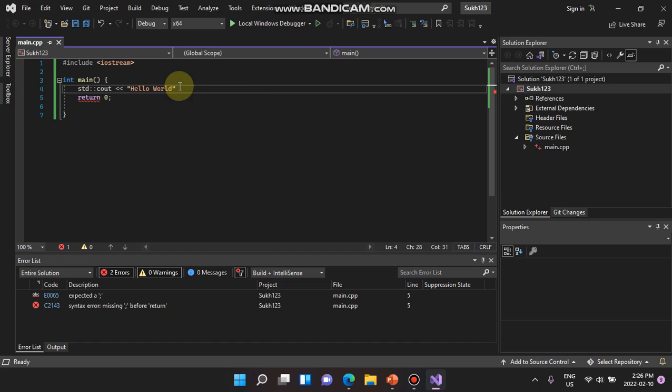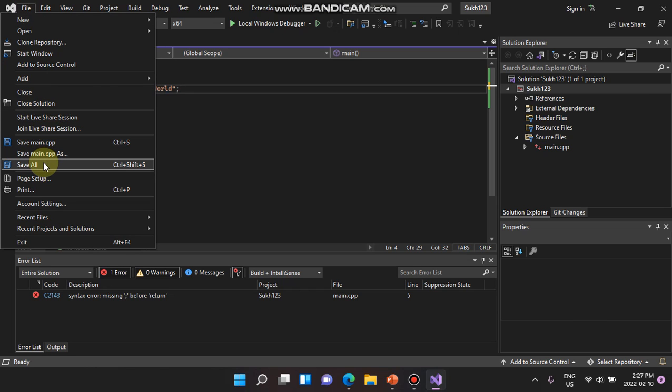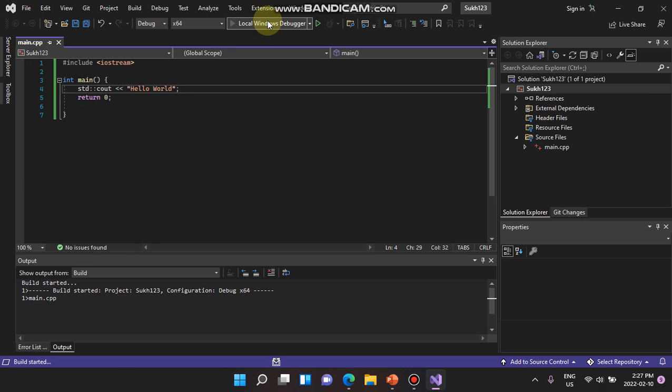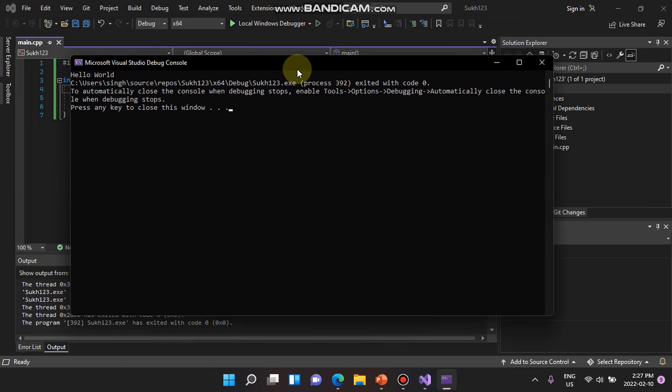So I'm going to line 4. To fix my error, I'm going to put a semicolon at the end of the line. See, this error has also been fixed immediately when I put a semicolon at the end of line 4. So I'm just going to save my program, save all. Then I'm going to run it. See, it gave me the output, right?